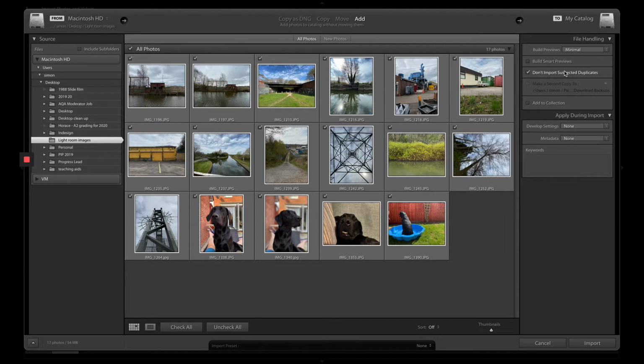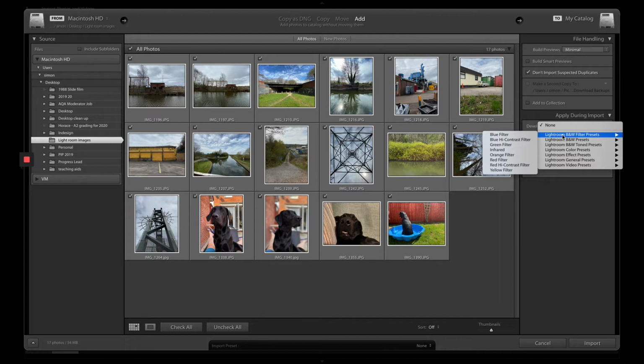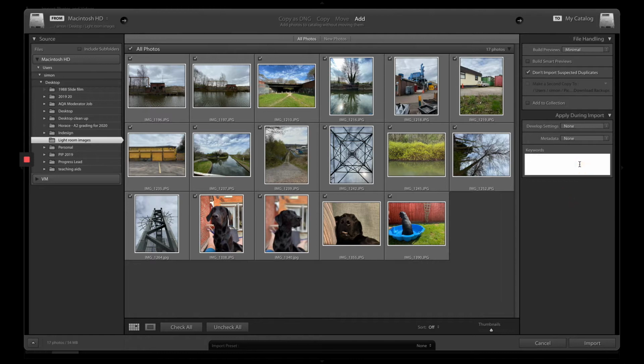You can rename them all if you want. You can add some developer settings. If you like some of the presets and you want to batch edit them all straight away, you could if you wanted to, or add some keywords. So if this is a particular photo shoot for one of your projects, you might try and categorize it as photo shoot 1 or inspired by. For your own work, it might be portraits and things like that. So I'm going to have all of these imported.